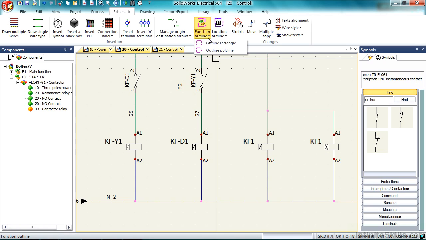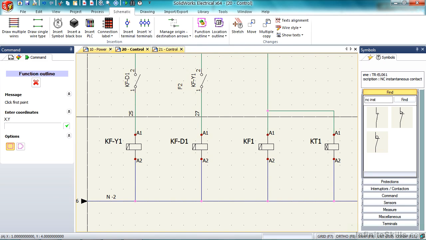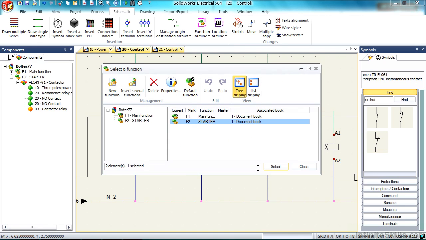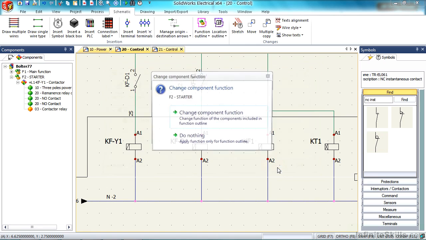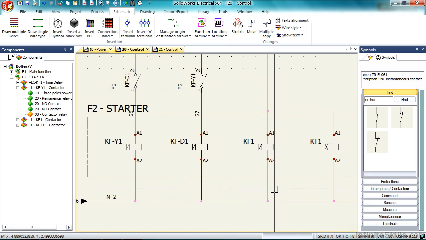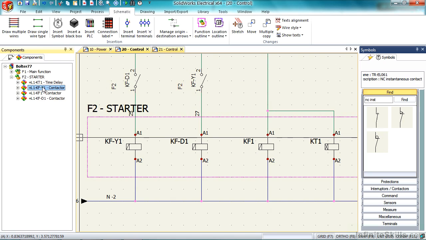Simply choose the functional outline from the schematic tab and choose whether you want a simple rectangle or a polyline. And I can draw a box around the objects that I wish, and pick the function that I want it to be related to. And I can also change the component's function that's in the box. So all of those components are related to the starter now, and you can see we have these four items in there.